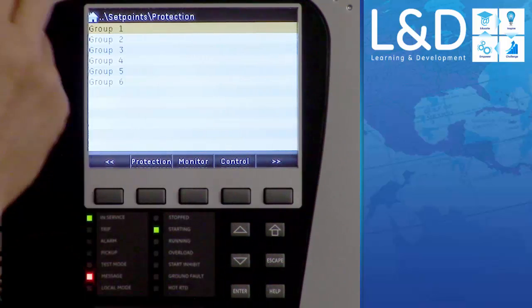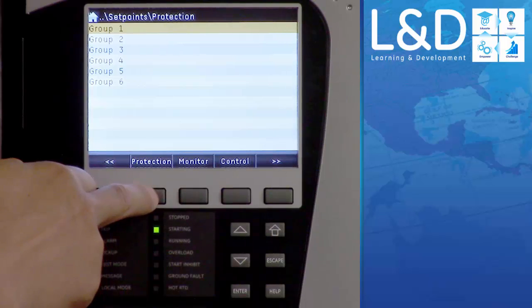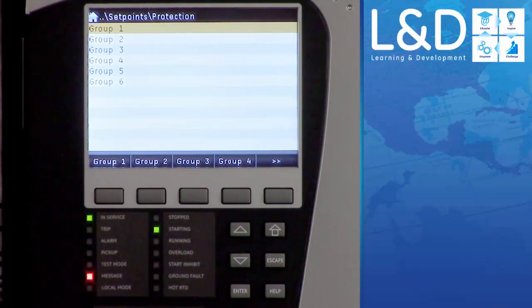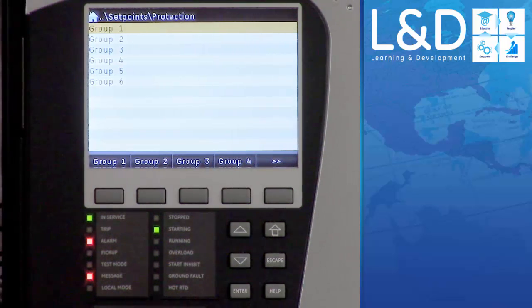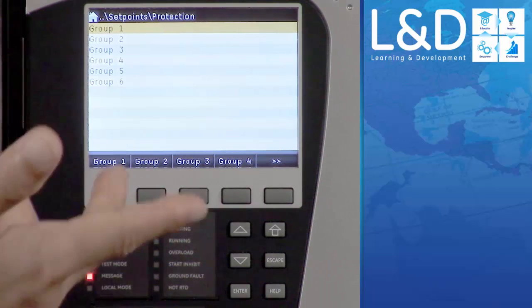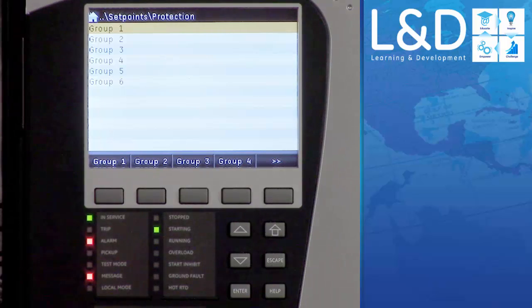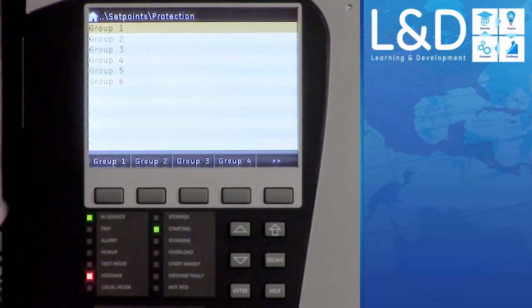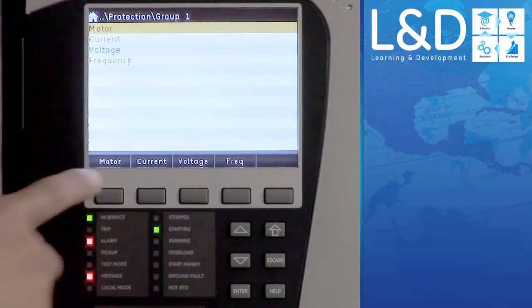Okay, so the main portion of the setpoints is the protection. Protection gives you 6 groups, so you can pick different groups for different conditions. For example, in a certain condition you choose group 1, and in another condition you want to use group 2. So this switching can be either manual or automatic. This can be done in the control setting. So let's open group 1.